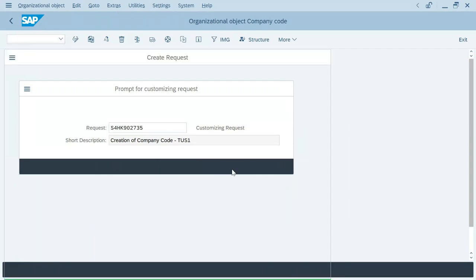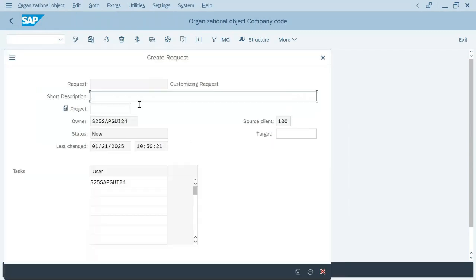So for the creation of the Germany company, create a separate transport request. Creation of company code for TDE1.